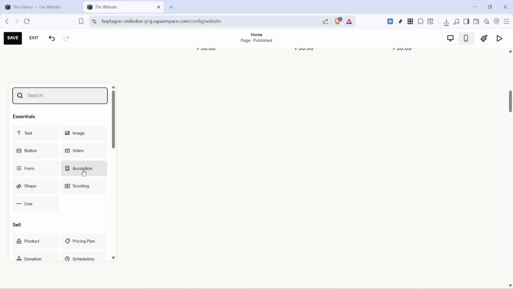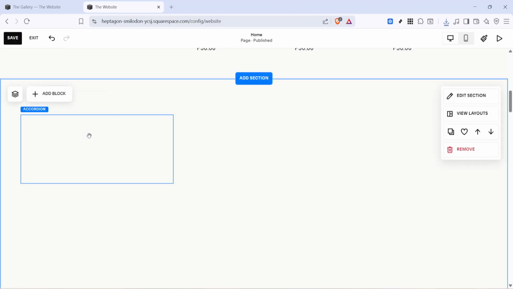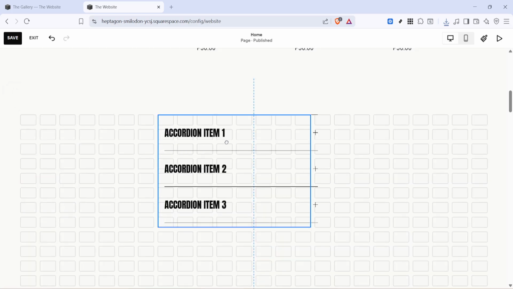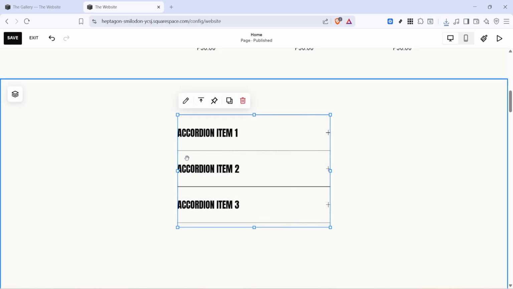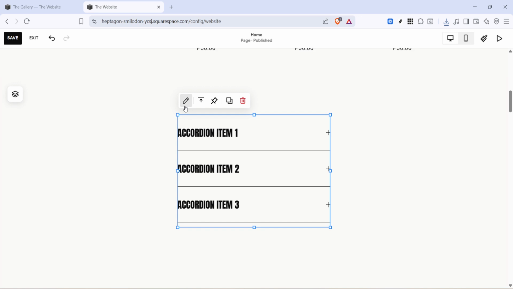This is just a quick way to filter the list and find the correct block faster, especially if you're working with a lot of content block choices. Once you see it, click on Accordion. Squarespace will place the accordion block onto your page. This block is ideal for FAQ sections because each item can hold a question as the heading and an answer inside the expandable content area.